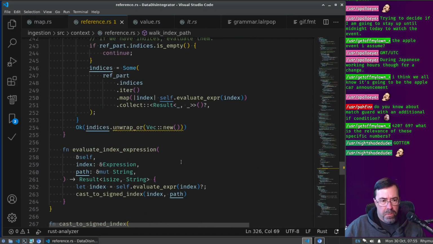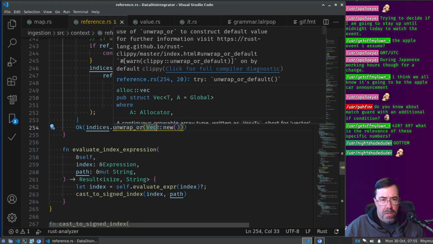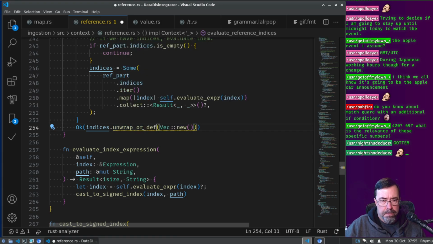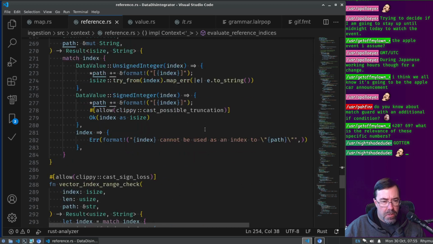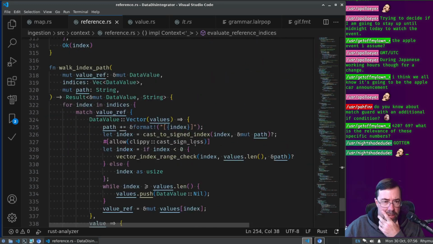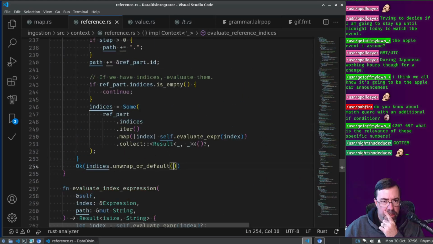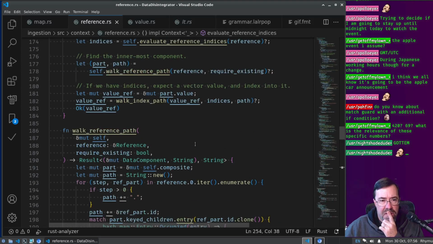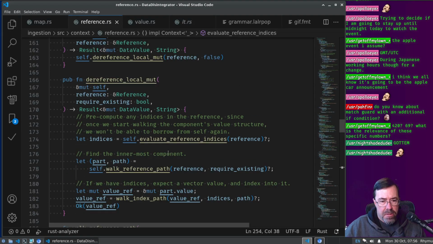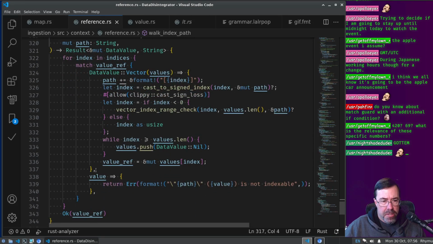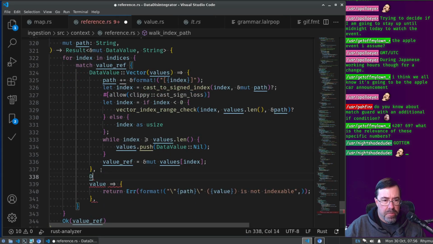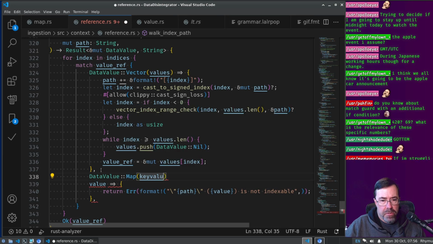Okay, cool. What's the warning I'm getting? Use of unwrap or for default value, just use or default. Okay. Even better. Okay, so that just clears the way so that I could maybe do... oh, where was I? This walk index path. I should be able to now add another thing to this map match, key values.